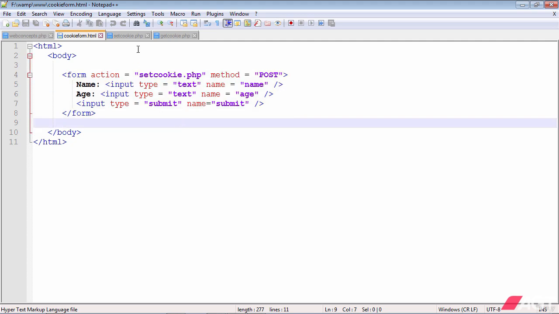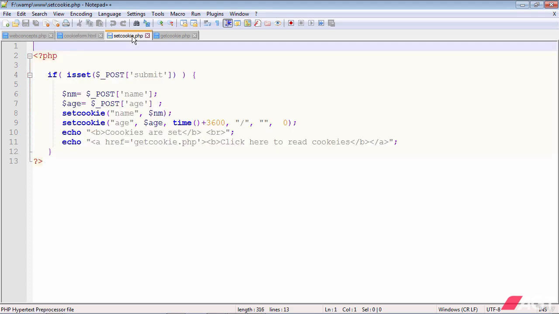So what is there in setCookie.php? This is that PHP script.